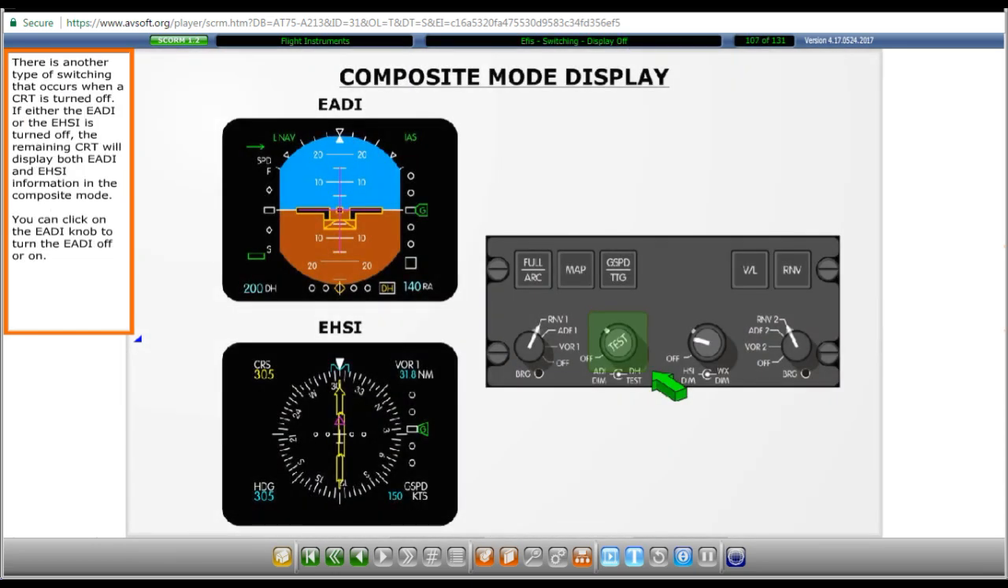There is another type of switching that occurs when a CRT is turned off. If either the EADI or the EHSI is turned off, the remaining CRT will display both EADI and EHSI information in the composite mode. You can click on the EADI knob to turn the EADI off or on.